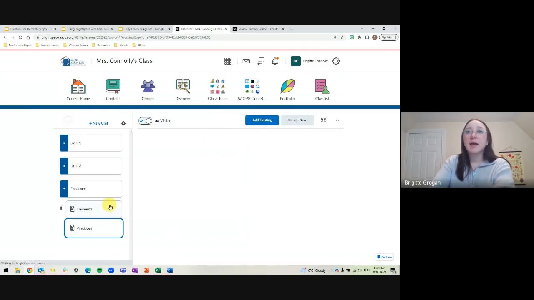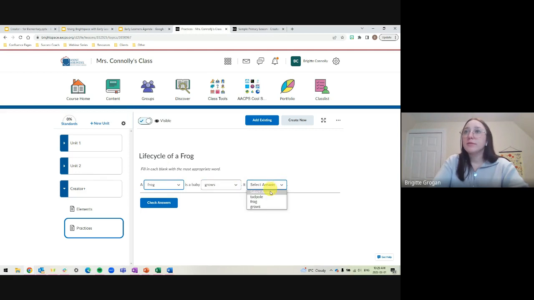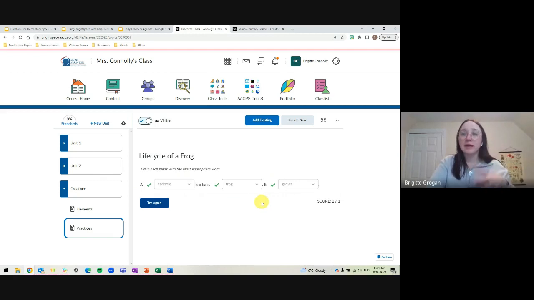again, I could add as many different pieces around that content as I would like to, but this is what a student will see. So a frog is a baby grows, it tadpole. I can do that if I'm the student and see how I've done and try again if I need to, and then continue to work at this and then check my answers and see how I've done. So that's an example of one of the practices.